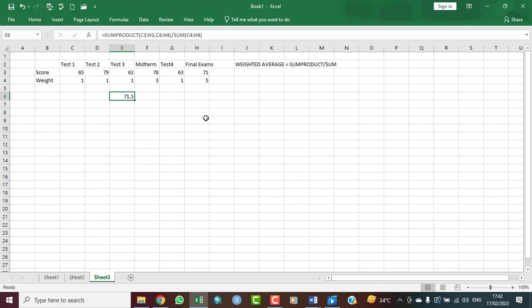So now, for us to have a good understanding of what we have done here, I want to manually go about this without using so much functions. I want to do it in such a way that you understand what we have done. This is how weighted average is done. Let's assume test 1 now. The student scored 65 in test 1 and the weight of test 1 is 1.